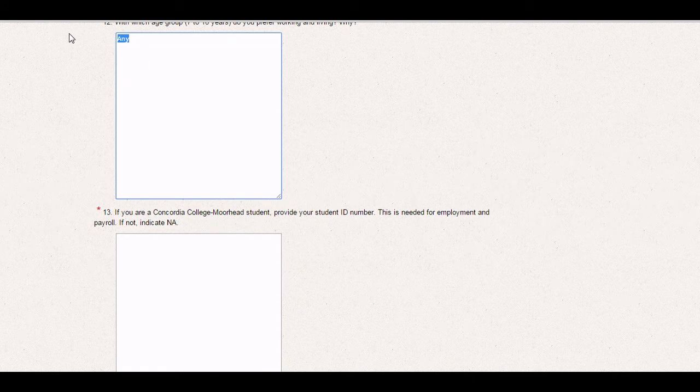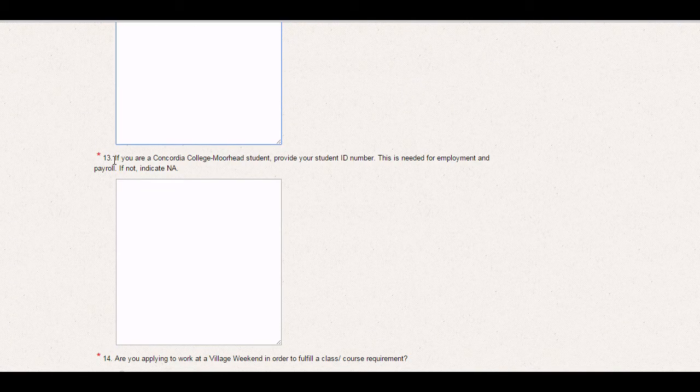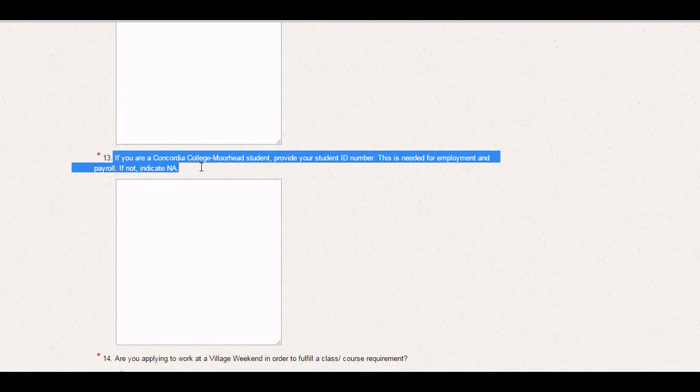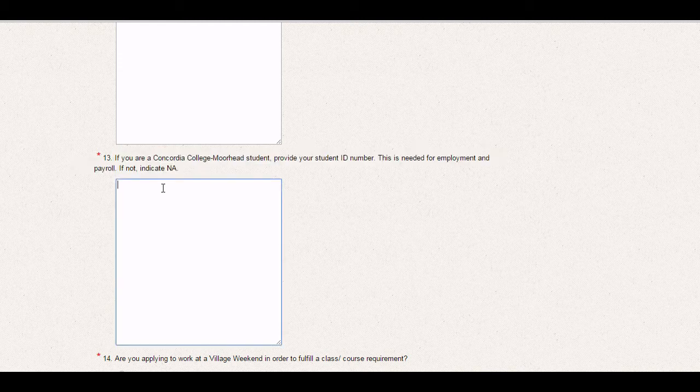Which age group you prefer to work with. You can definitely write all of them. Or if you have more specific idea, middle school, high school. And if you're a Concordia college student at Moorhead, please provide your student ID number. And once again, if you're not, you still need to fill out number 13, but just put NA, not available.